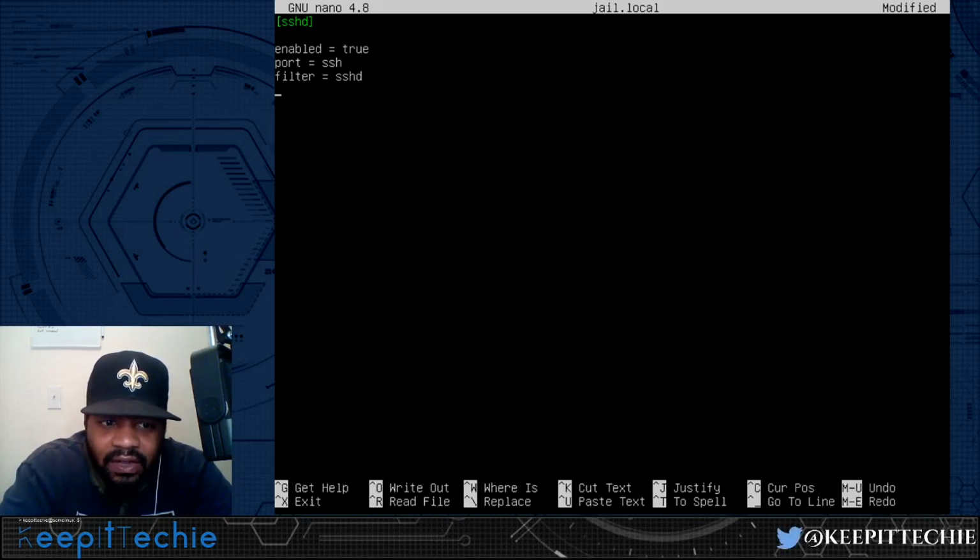And then the log path that we want to use is that authentication log that we were talking about. So let's type logpath, no space, and then equals, we need to put the location of that log file, which is /var/log/auth.log, and press enter.